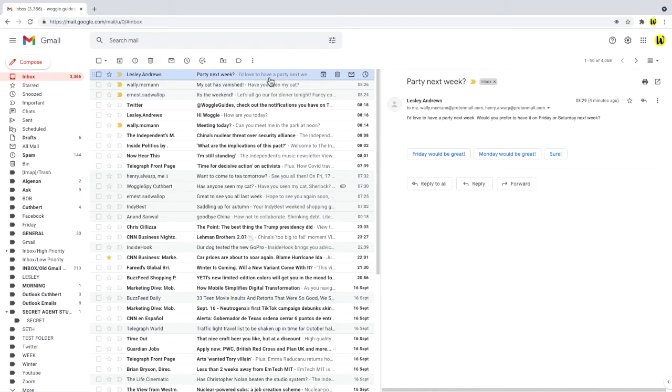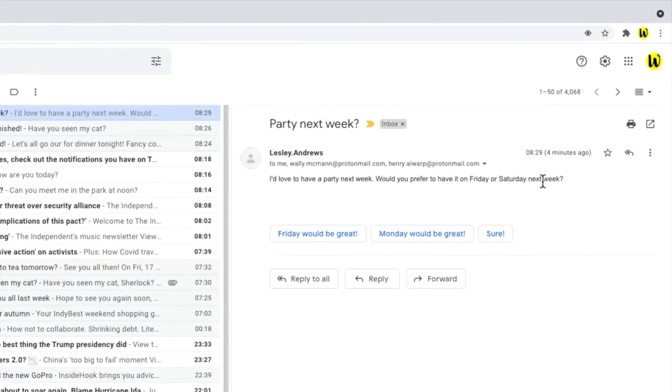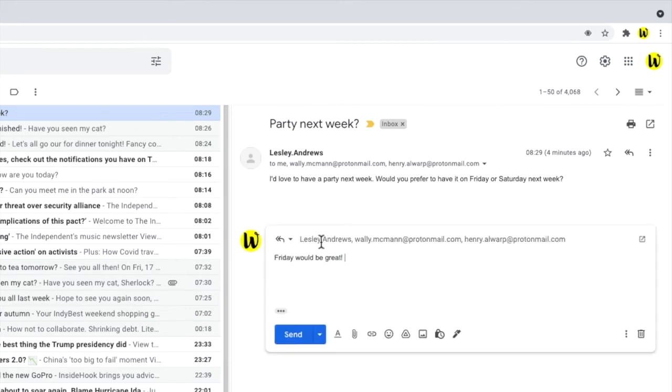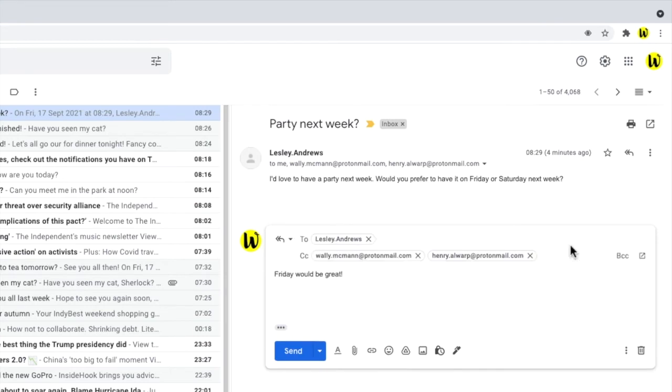And if we click into an email, you'll see the reply link is now changed to a Reply to All button by default. And if I choose a Smart Reply option and click into the reply details, this confirms that the reply is now sent to all email recipients and not just the sender.